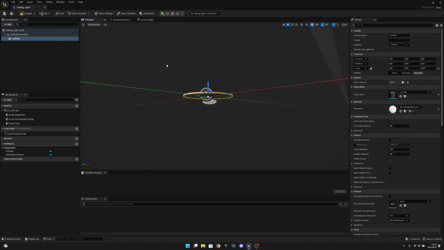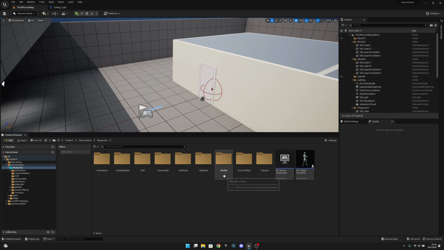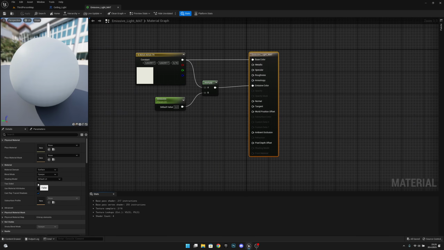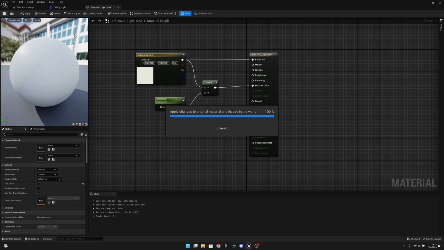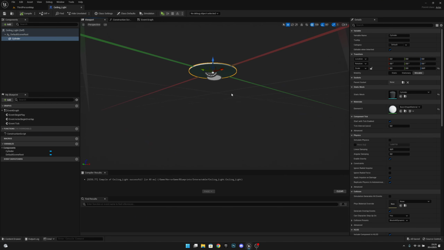And one more thing actually on the material that I forgot. So let's compile, save, and let's move this next to here. One more thing on the material that we just created. On the emissive light material, we want to make it two-sided like this. Okay, let's save again. Let's close it.